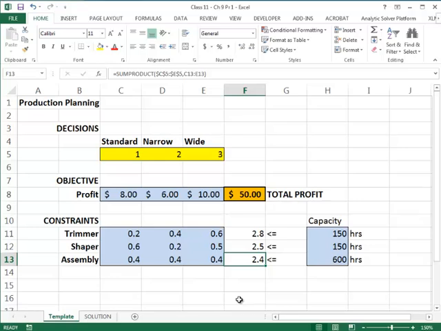So even if I don't have a solver engine, the Solver add-in, on this Excel workbook, I can try out different production schedules and see what profit I'll be making and how much capacity I'll be using. But our ultimate goal is to find the best schedule, which is what we will be doing in a moment. But before we let Solver tell us what the best solution is, let's see if we can guess what the best solution is going to be.